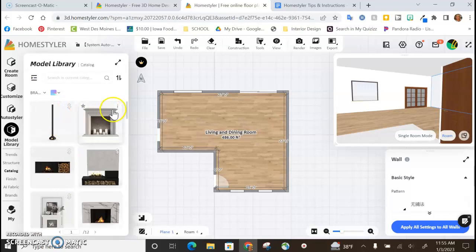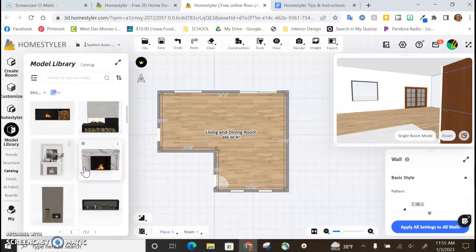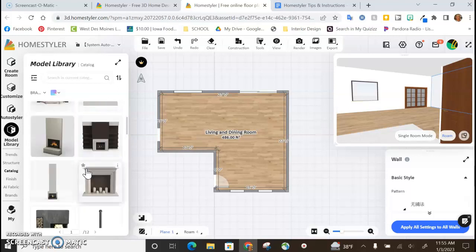Now, there's going to be a lot of things that pop up that cost money. So you can see a little dollar sign. That means that you have to pay for that item. So obviously choose something that's free. There are lots of free options. You can see there are 12 pages of fireplaces. So my rule is you just choose something that works for the style you plan to do. So if you want more of a contemporary one, maybe you would like this fireplace. If you want more traditional, maybe this one. So you can always add one now, swap it out later.